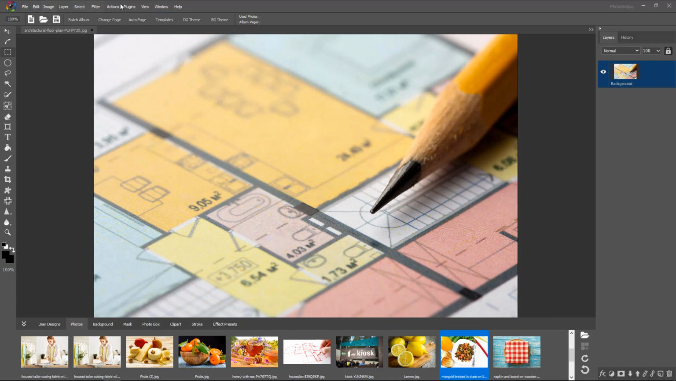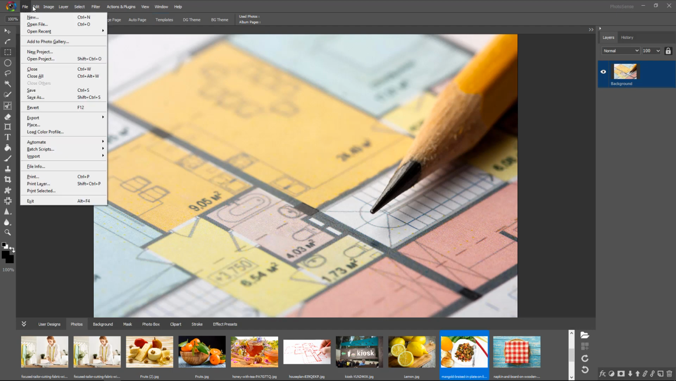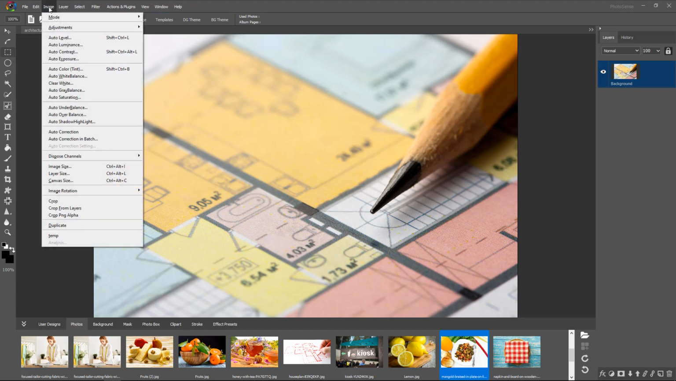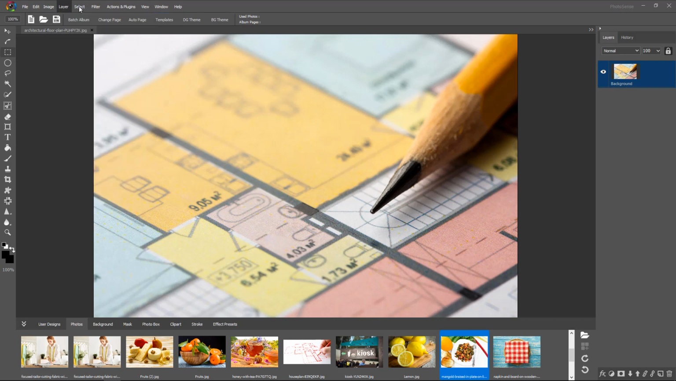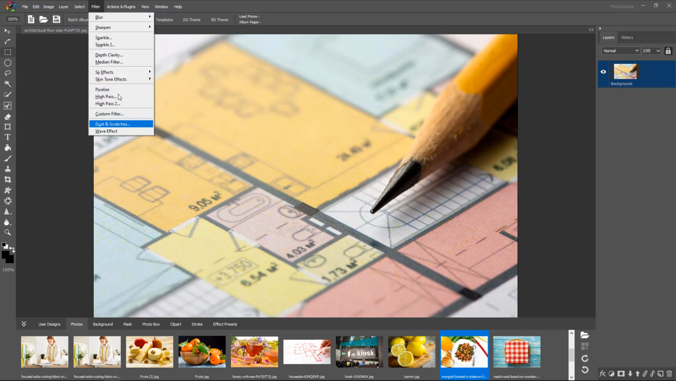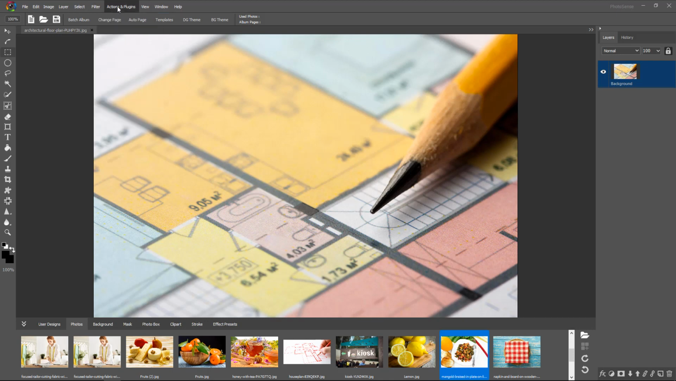On the top we have all the menus. First is the file menu, edit menu, image menu, layer menu, select menu, filter menu. Under this menu, mostly used editing options are given. Then action and plug menu, view menu. You can turn views on and off by using this menu.